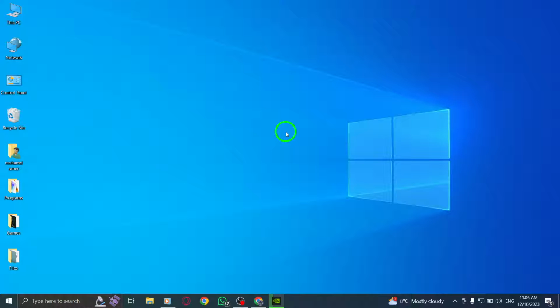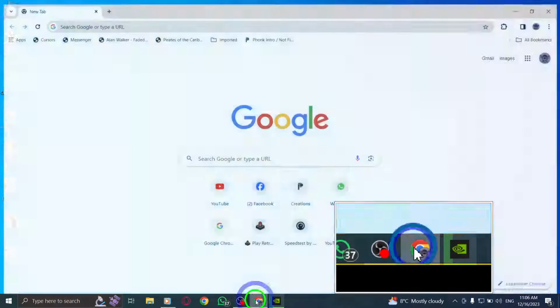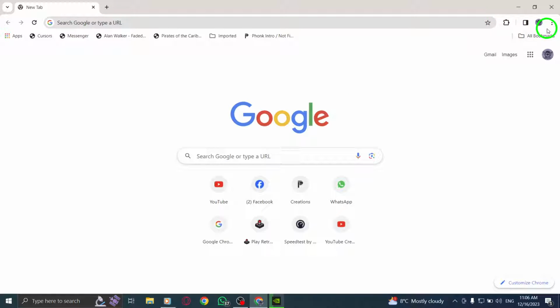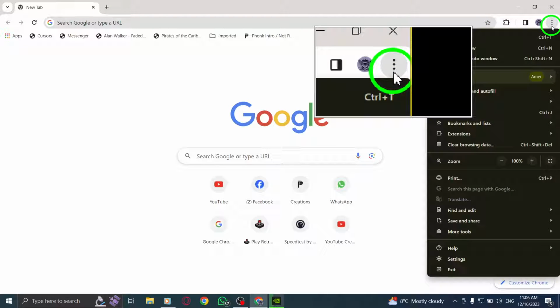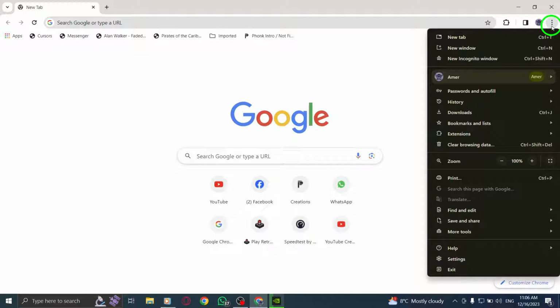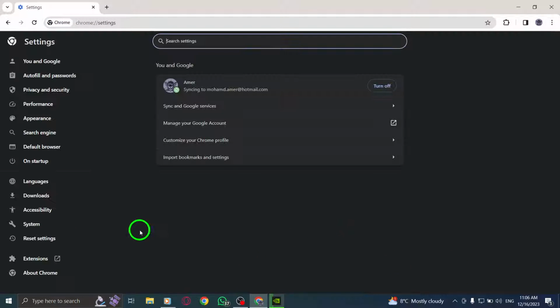Step 1. Open Chrome. Launch the Chrome browser on your PC. Step 2. At the top right corner, click on the More button. It's represented by 3 vertical dots. Step 3. Select Settings from the drop-down menu.